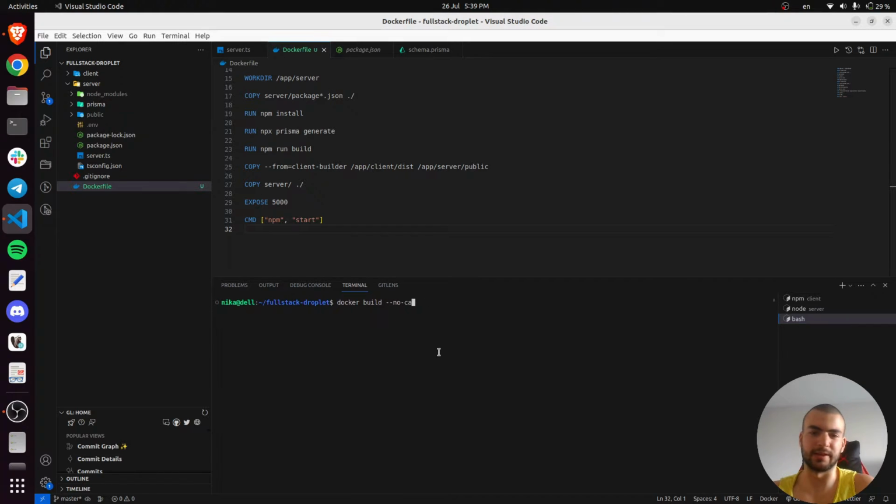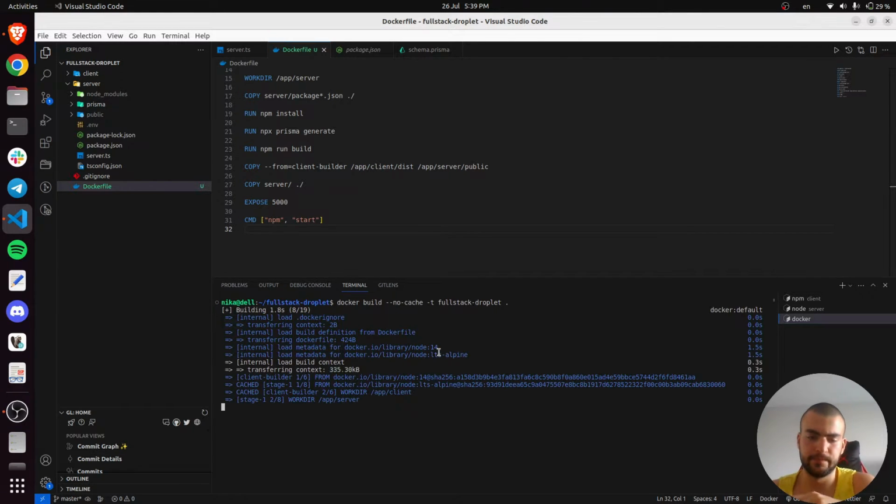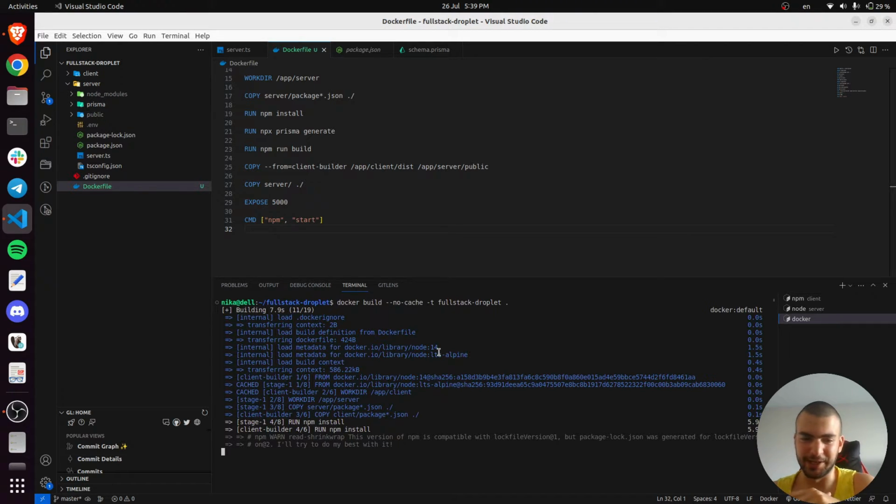Okay, I like specifying it. And the name: full stack droplet. And here, boom. Let's see. Most of the times I get the error on the first build of the Dockerfile, but here let's see. Maybe good luck will find us.